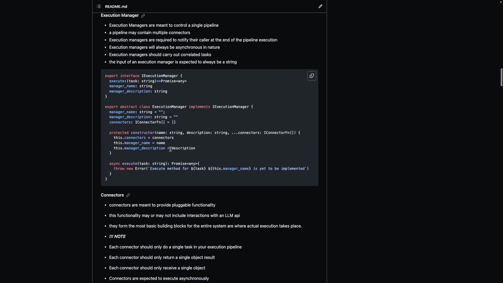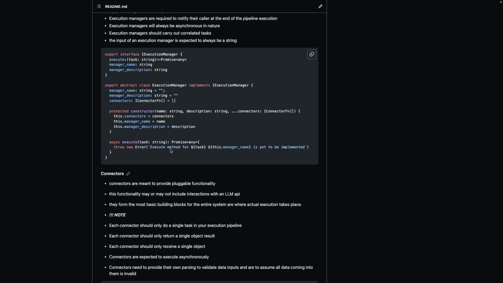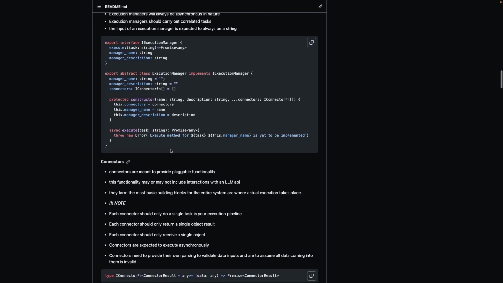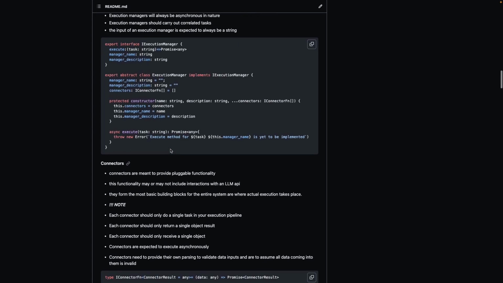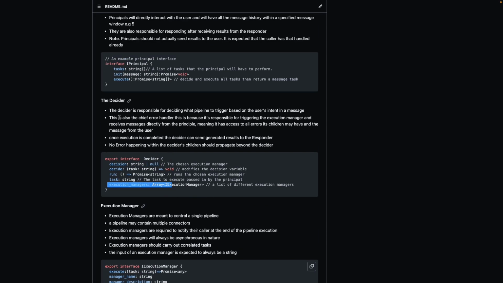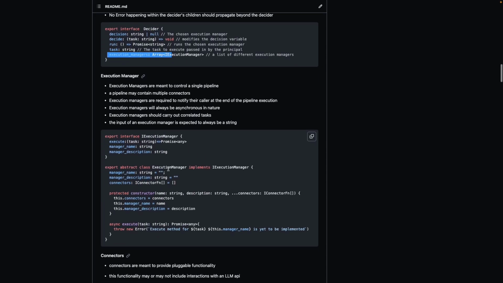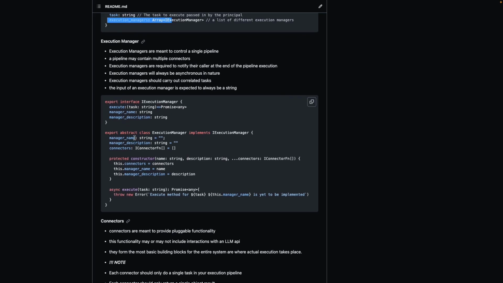So then there's the execution manager, which takes in connectors. We're just going through the decider, and now we are on the execution manager itself. The execution manager will have a manager name, which is the name of the execution manager, and a description. So you'd have the name like Notion execution manager, and a description like can create tasks on Notion.